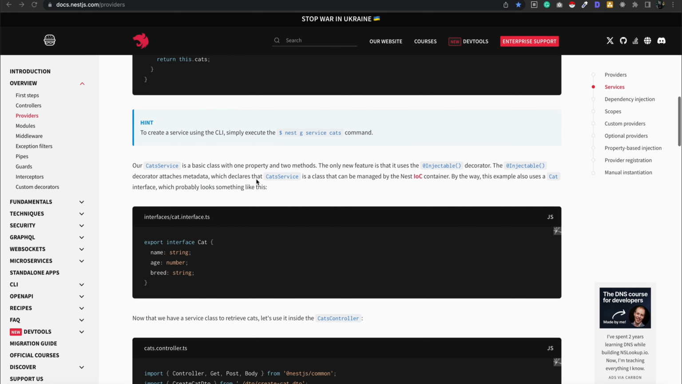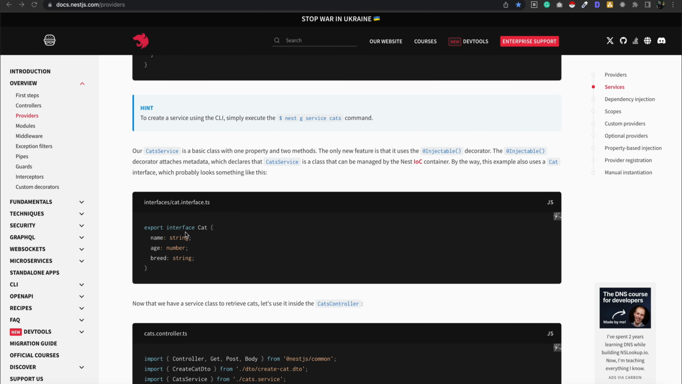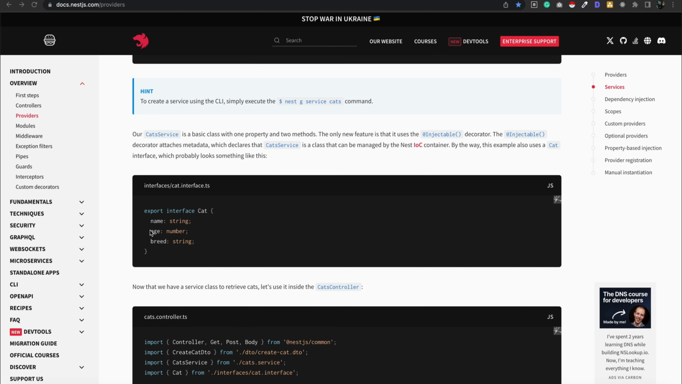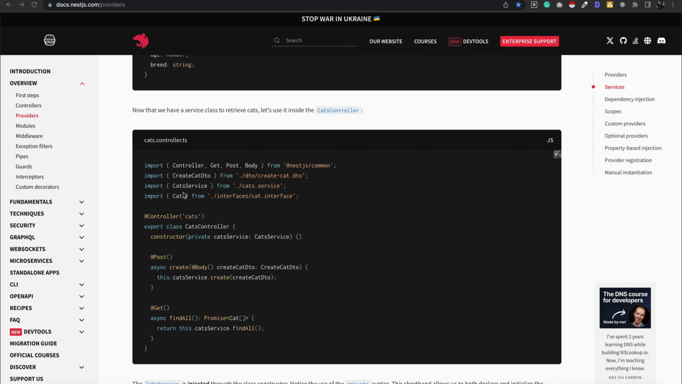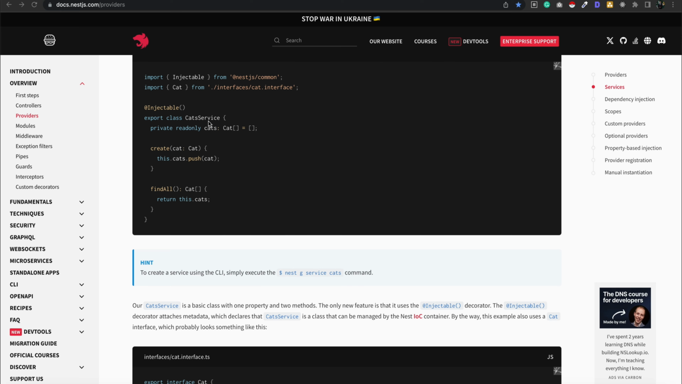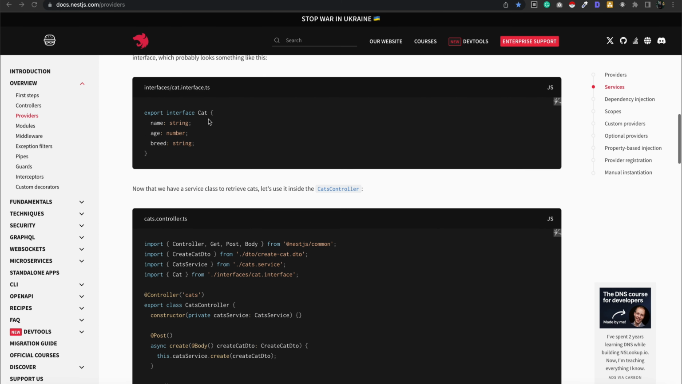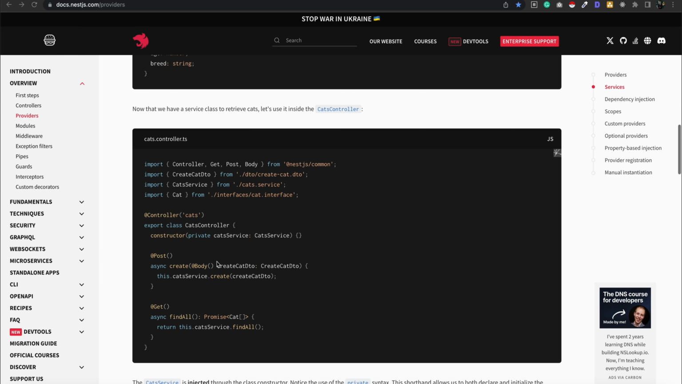The cat interface is a class where we declare some property names which can be used in our application. There are three property names: name, age, and breed. These three can be applied in the interface. That interface is connected with the cat service class, and this cat service class is injected into the cats controller section, and the cats controller creates the cat service object. This object requires the cat service class to be referred to.